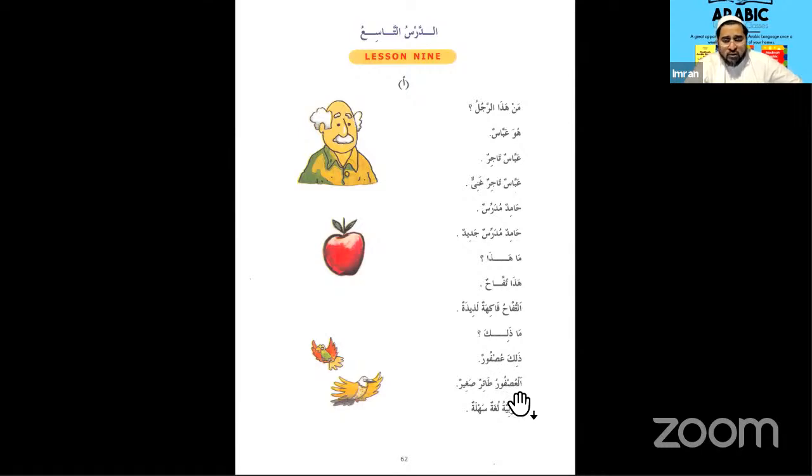However, over here now we say al usfuru ta'irun. The sparrow is a bird. Now what type of bird? Is it a large bird, small bird? Now we are adding the word saghirun. Because ta'irun is masculine, we use saghirun masculine as well. So we say the sparrow is a small bird.